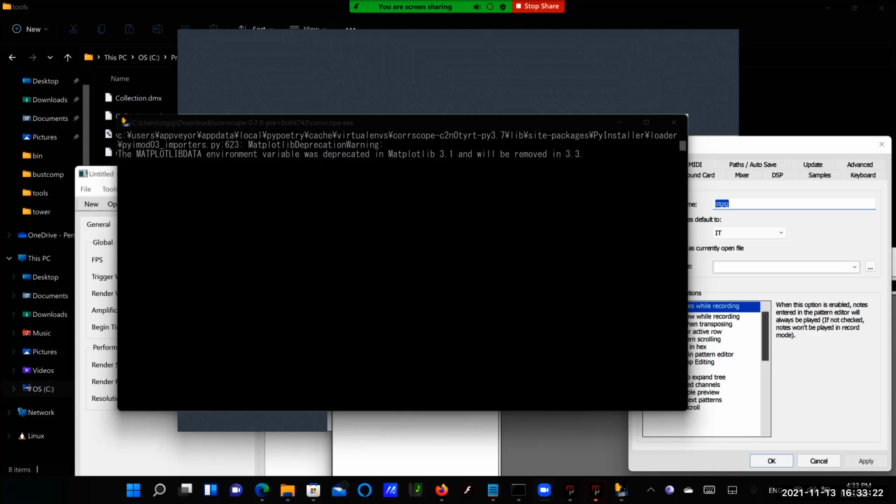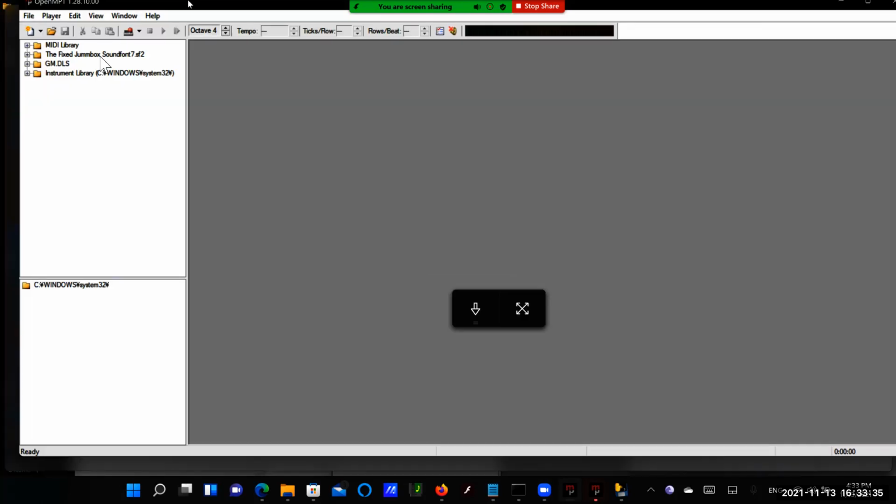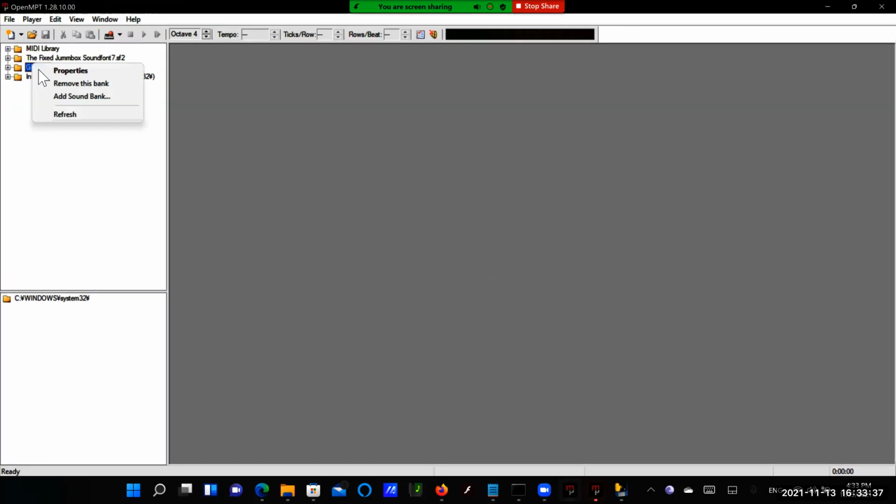Hello, today we're going to show you how to use Core Scope and make MIDI visualizations in OpenMPT. First, to make something, you start with this. The first thing you do is remove gm.dls.